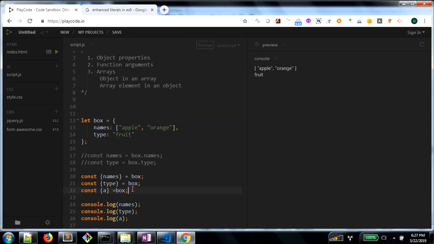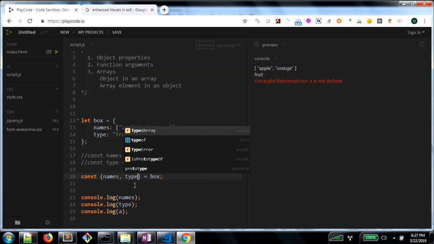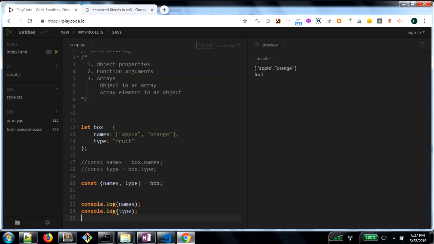You can also change this syntax to something like this: names, comma, type, in a single line. The key thing here is the name of the variable to which it is assigned and the name of the property should be exactly the same. This is destructuring of object properties.